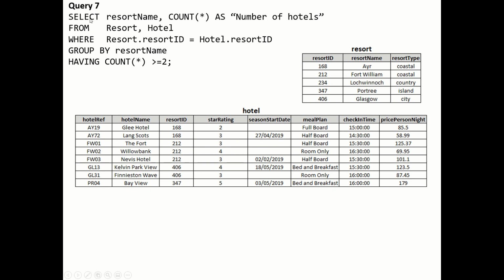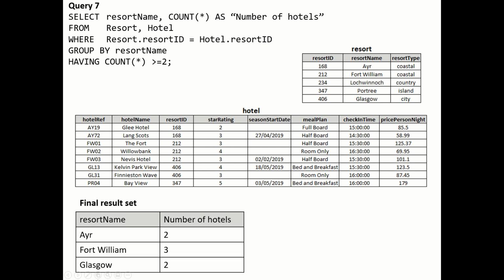And then we move back to the select clause. So basically, what fields are we actually going to display? We want the resort name, so we're going to get Ayr, Fort William, and Glasgow. And with the alias number of hotels, we want the count of the number of rows. So we should finally end up with that. That should be what's displayed. Go and try it out in MariaDB, and that is what you should get.